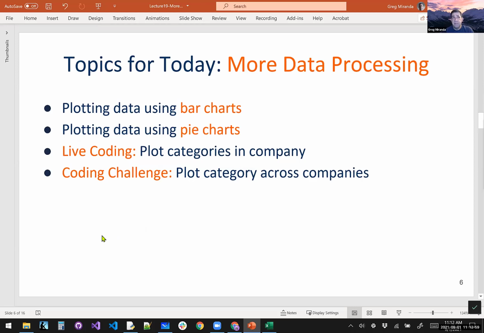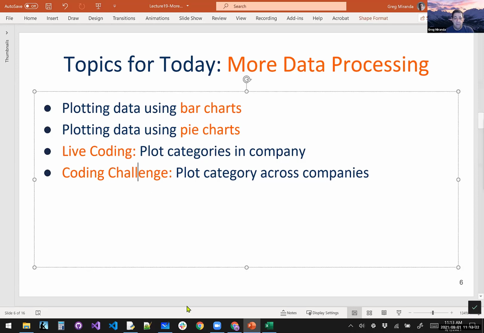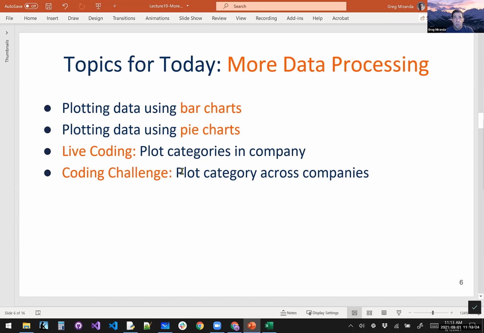So the topics for today, we're going to talk more about data processing, and we're going to see how we can visualize data using plots in Python. We're only going to focus on bar charts and pie charts. We're going to learn how to plot that data. Then we're going to do some live coding together, where we plot some categories for a company using the tech diversity data set. And then we have a challenge at the end for breakout rooms, if there's time, where you'll be writing a function to plot categories across companies.